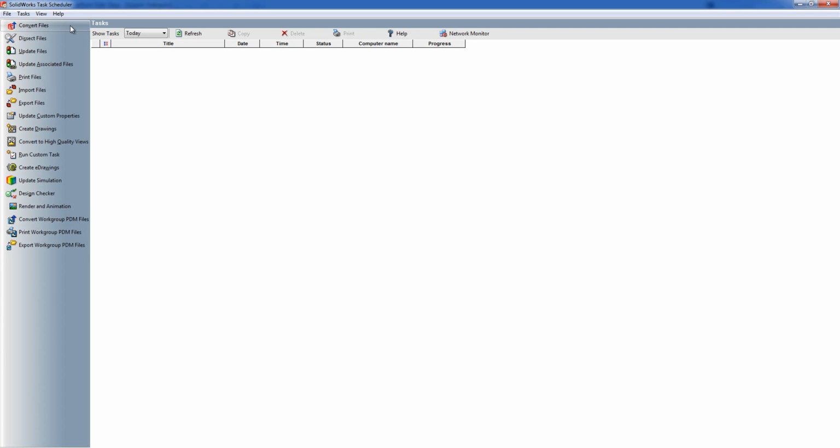Update custom properties opens up the file and then will go through either assigning custom properties that don't exist or changing the values of custom properties that do exist. Create drawings opens up parts and assemblies, and it creates drawings from them.